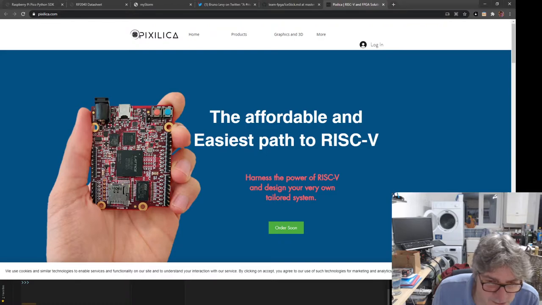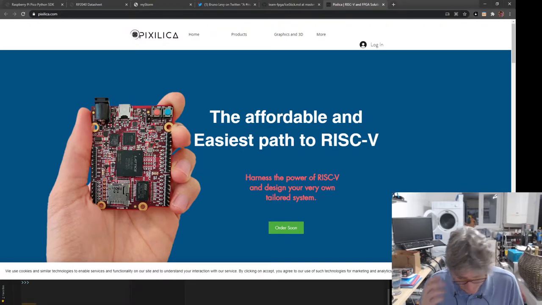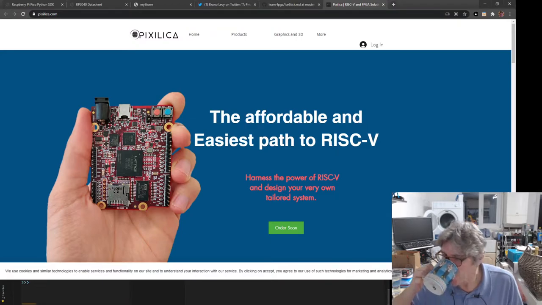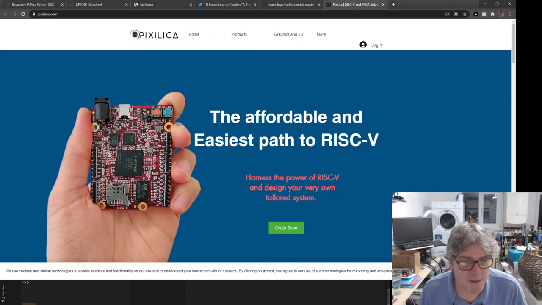Yeah, I don't know what the Trion is. Is that used for chip development specifically? Is that one of those higher end jobbies? It's not something I have experience with.